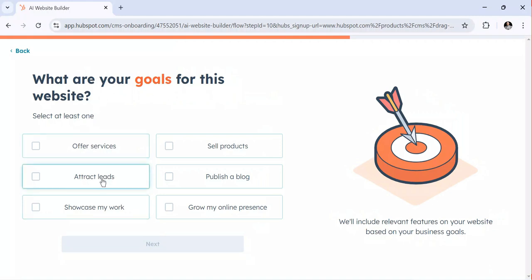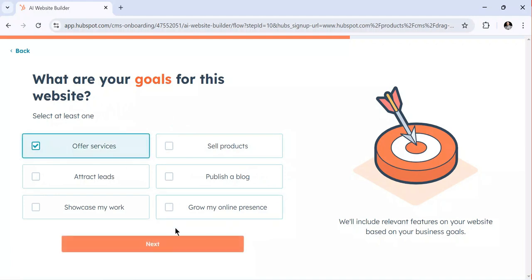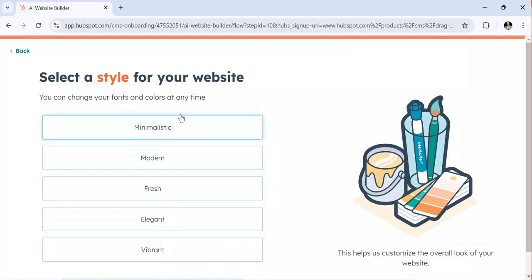What are your goals for this website? Are you attracting leads? Are you publishing a blog, or are you selling products? So you need to choose one. For instance, let me say that I'm offering services. I have to click next.